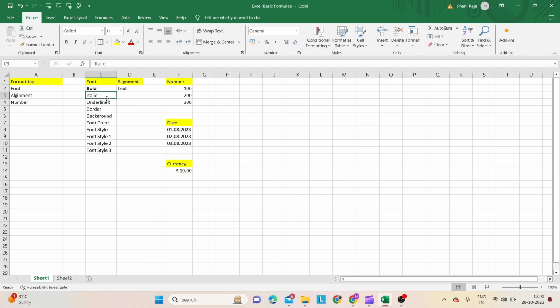The second option is italic. If I want the text to be in italic style, I'll click on this symbol I, which gives the text in italic format. Else, we can use the shortcut key Ctrl I. Text is changed to italic style.